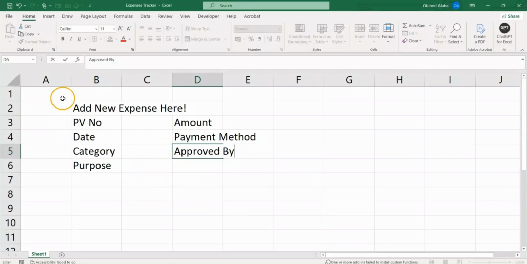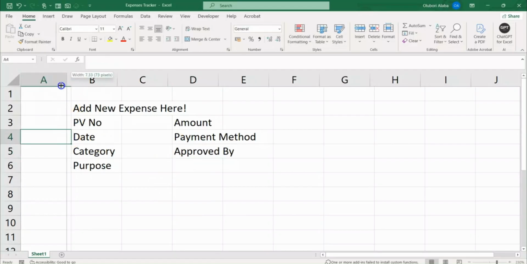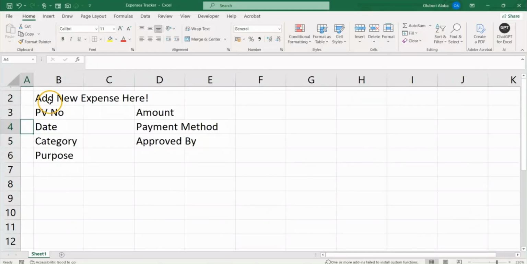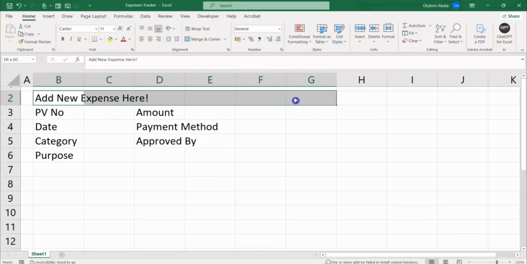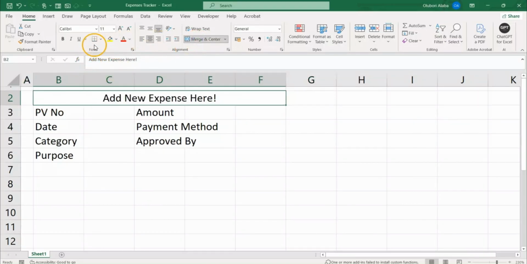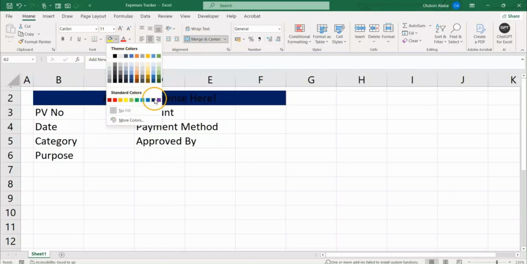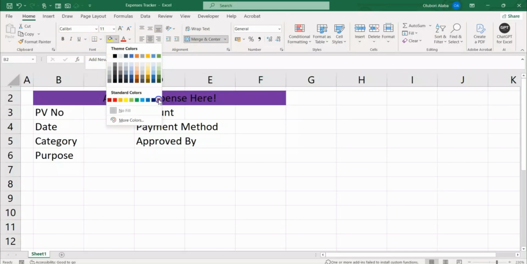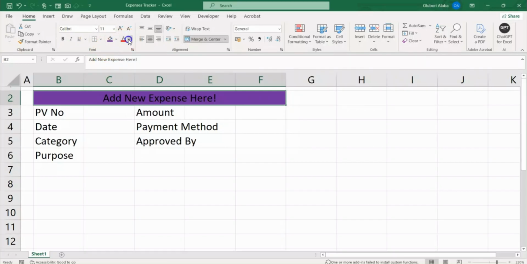These are just the basic entries. So let's do some basic formatting. Let me decrease this and also decrease the width like this. I want to merge this way, merge and center, and then change the background color to this, and then I'll change the color of the text to white.